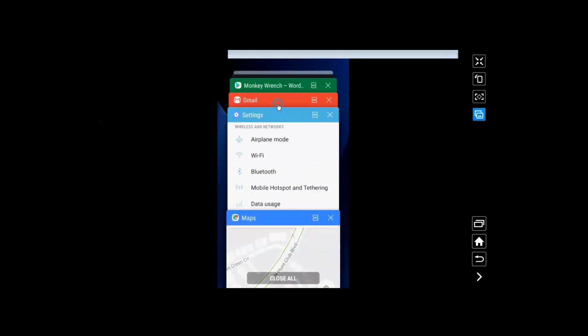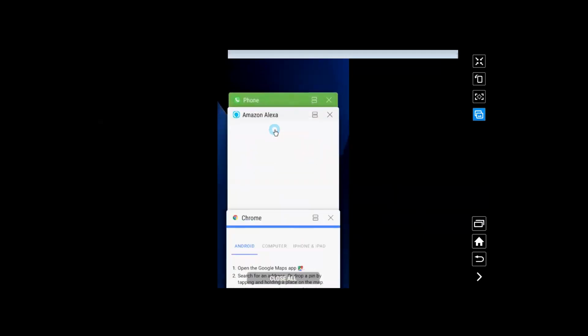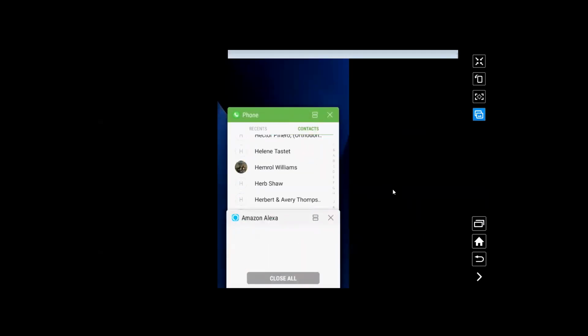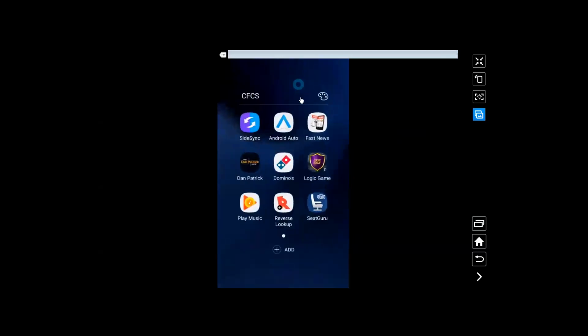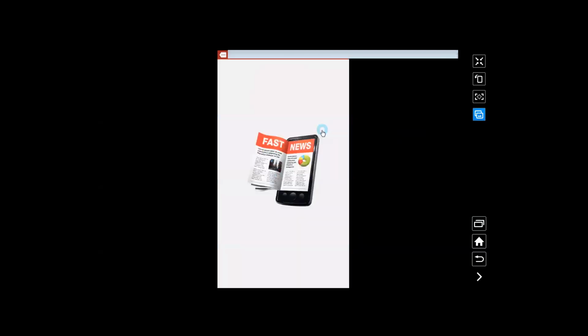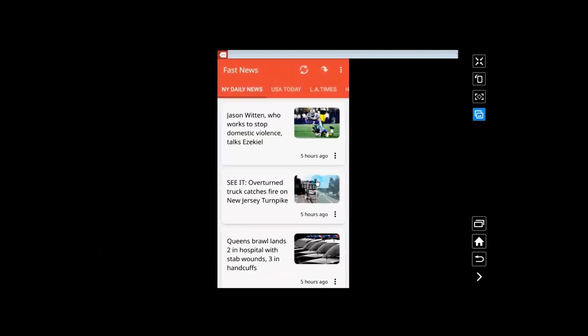Fast news? Okay, let's see if I have it here. Not running right now, no problem. I'll just go here to home, go back to CFCS, hit fast news. Now, fast news is literally that. It's going to give you news from a variety of sources. What you're seeing here is the hot stuff from the New York Daily News.